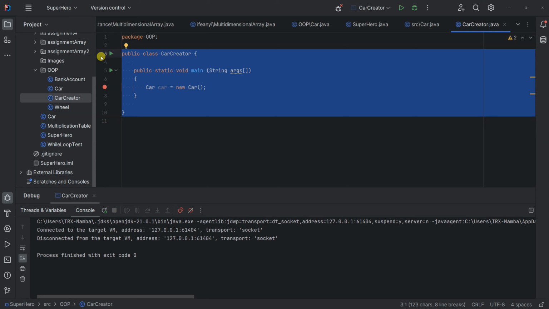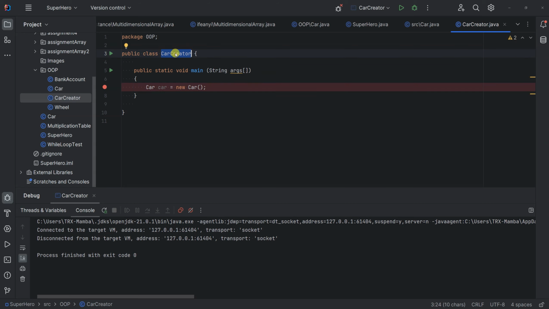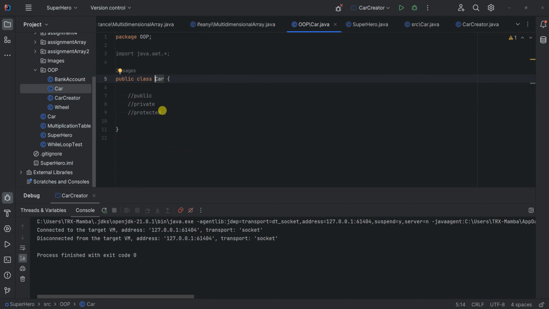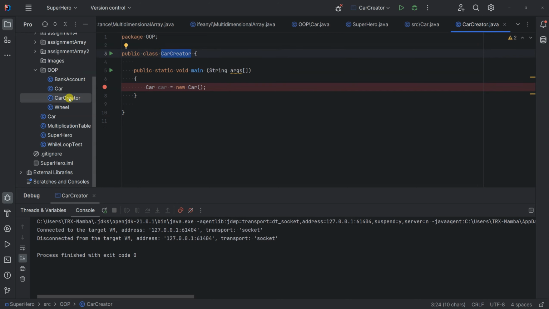So let me now break it down. The job of the car creator class is to be the gateway to our car software. If it has a main method, it will run, but since the car class doesn't, it will not. Every program you write needs to have a gate, which is this main method. So we have a car creator class that has a main method. When you go through the gate, what do you see? Now you have to manufacture something. You have to create an instance of a car.